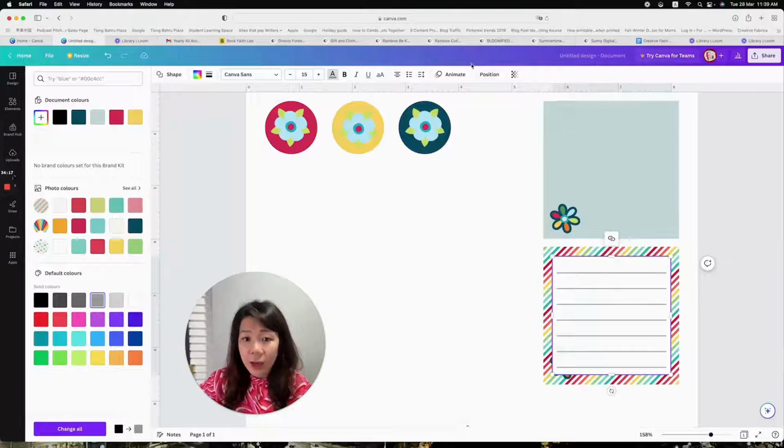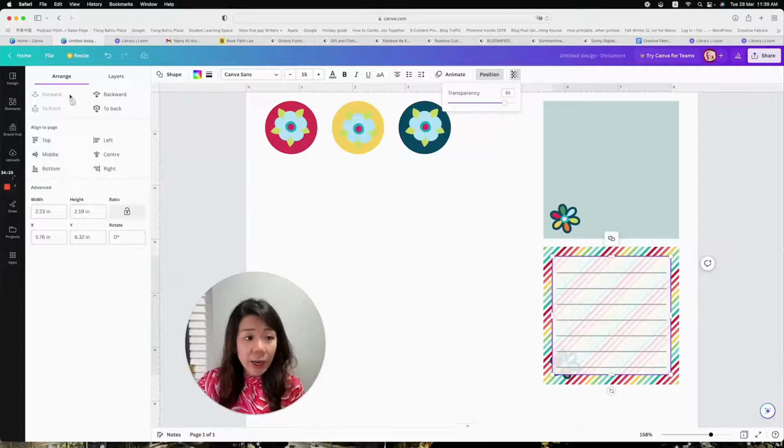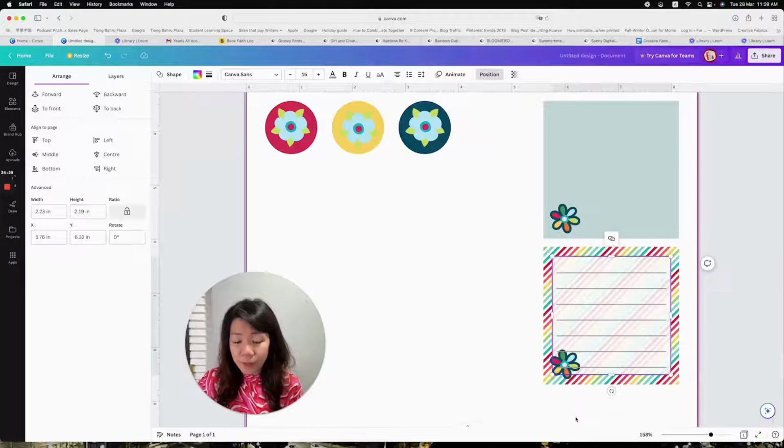And then I'm going to position it, reduce the transparency. I don't want it to be full white. I want it to be white enough but not completely white. And then just moving it backwards until it's behind, something like that.